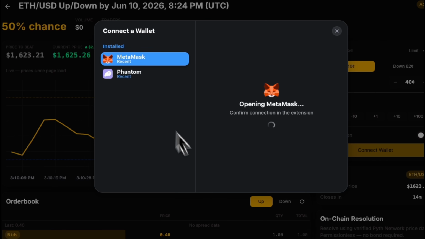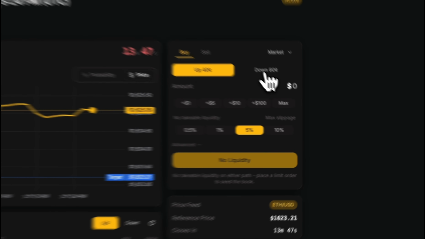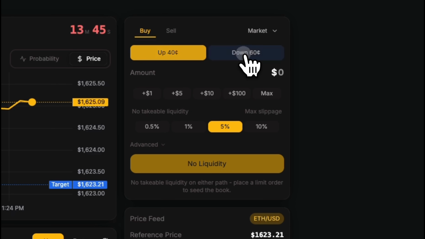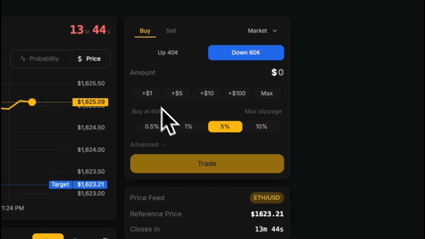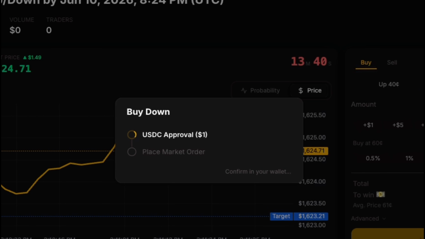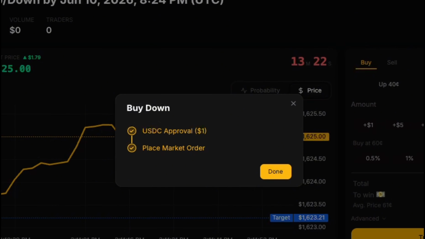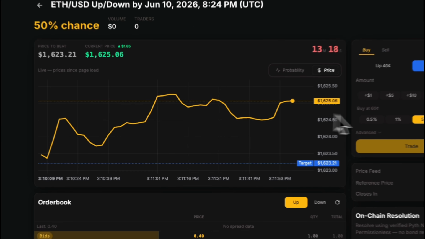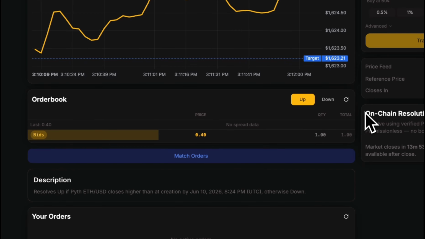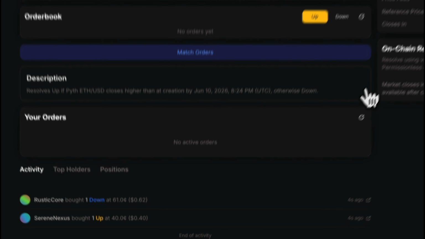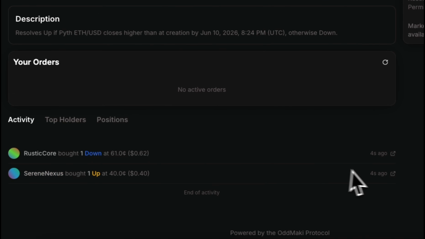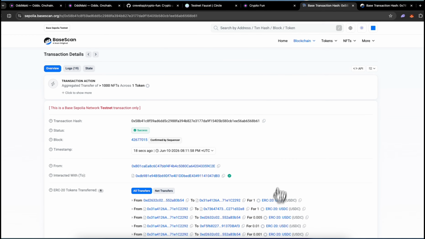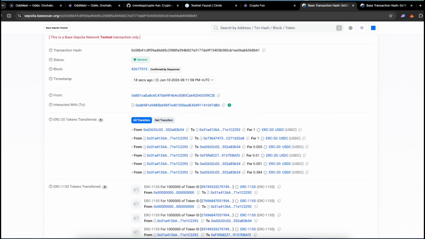Now I'll connect a second wallet. It buys down at 60 cents. My 40 on up and its 60 on down add up to $1. So the protocol fills both at once. It takes the combined dollar, mints one fresh pair of shares, and hands the up to me and the down to the other wallet. Nobody had to already own a share. The two orders created them. Here's my filled up position, and here's the trade on chain.